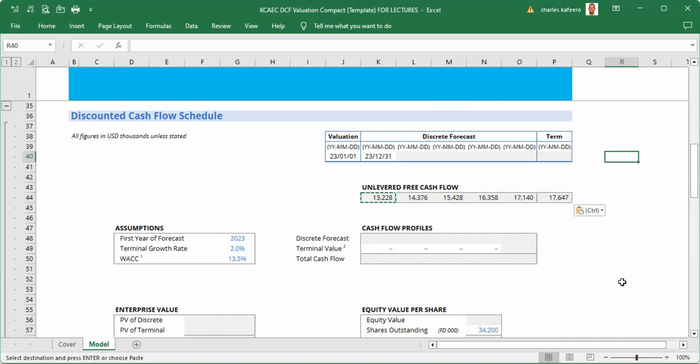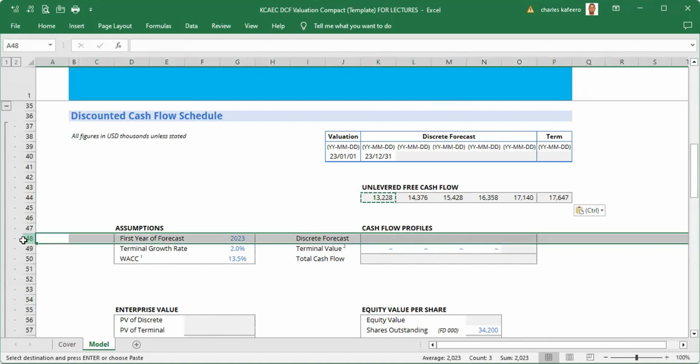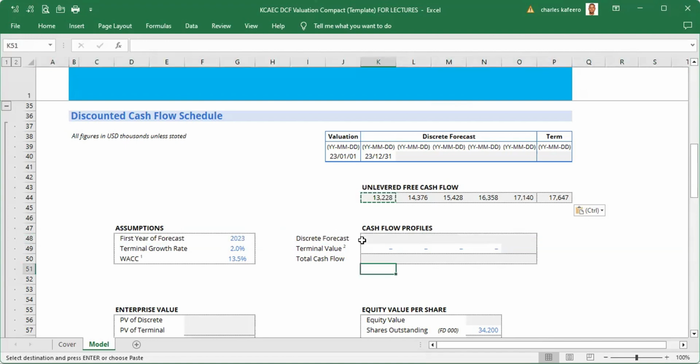So what we want to start off with in this section, this row 48, where it says discrete forecasts, is to make sure that we have those values in there. We are simply going to link these up. In this cell K48, we go in there and put in an equal sign. We are going to link those values from the unlevered free cash flows that we have there. So we go up to the unlevered free cash flows in cell K44, move up using the up arrow, and hit enter. So we've been able to transfer those values.